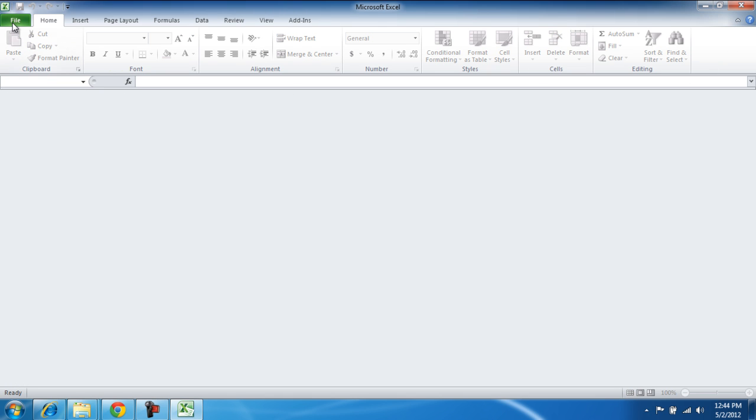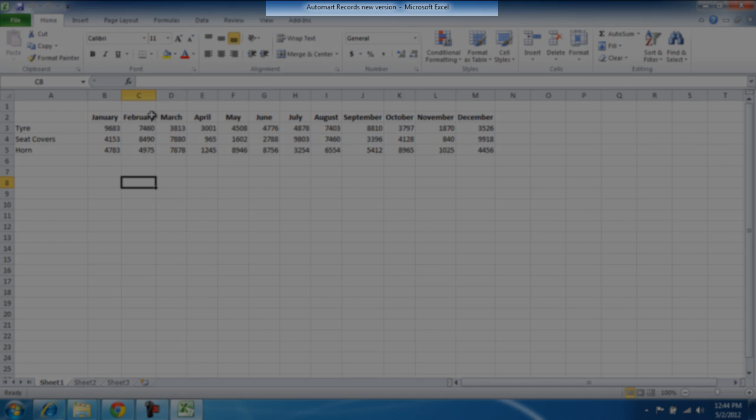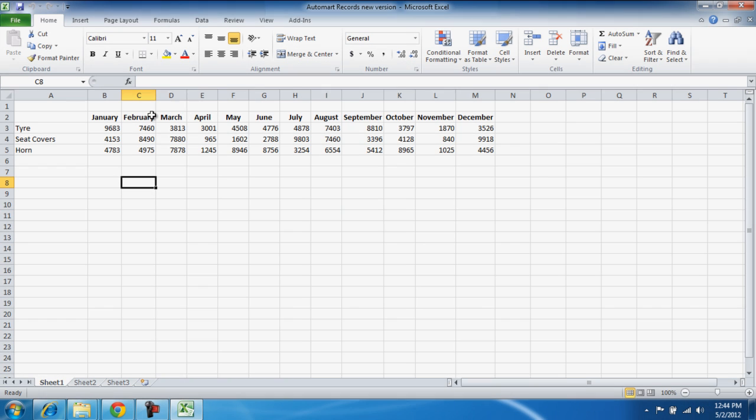Now close the current workbook and open up the newly created spreadsheet. Notice that the Compatibility Mode notification is not visible here. This is because all the old features are compatible with the new versions of Excel.